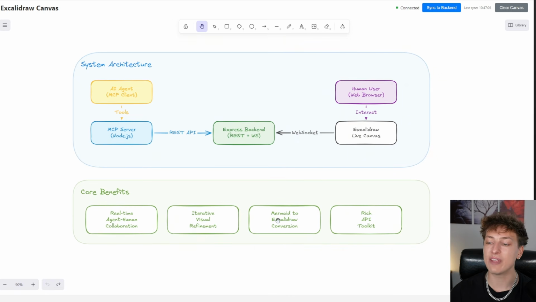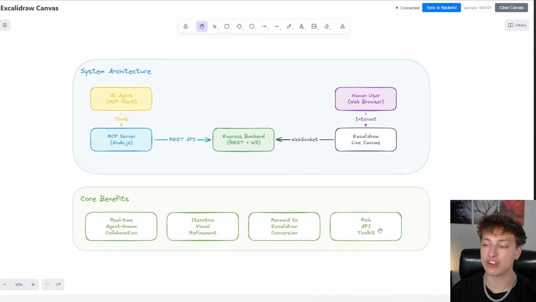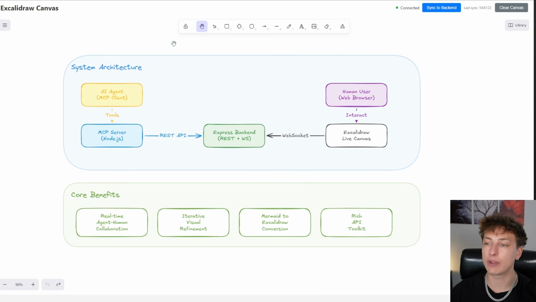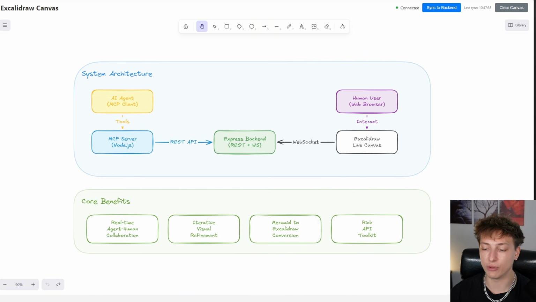Another thing we have is Mermaid to Excalidraw conversion. Now, if you guys don't know what Mermaid is, it's just a code used to create these diagrams. So you can basically create one of these diagrams just using code. And it also has a rich API toolkit so that we can access all the tools necessary through the API access. Let me show you guys a little demo right here.